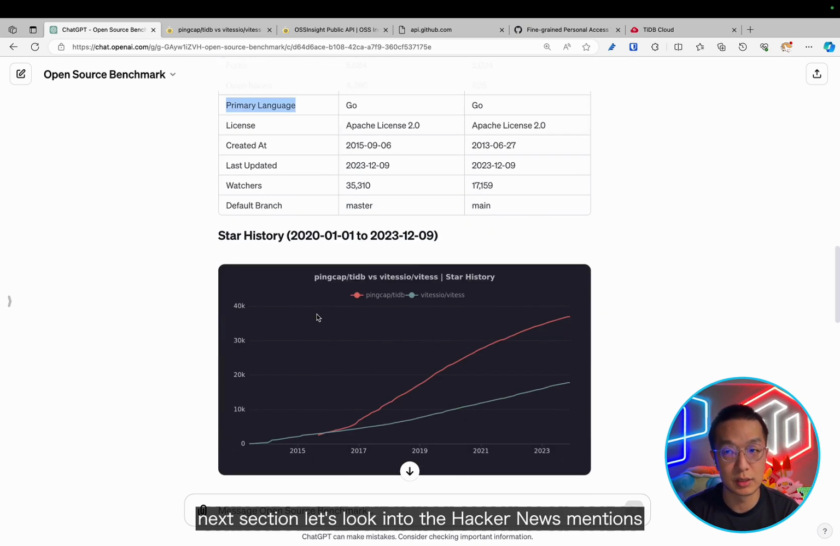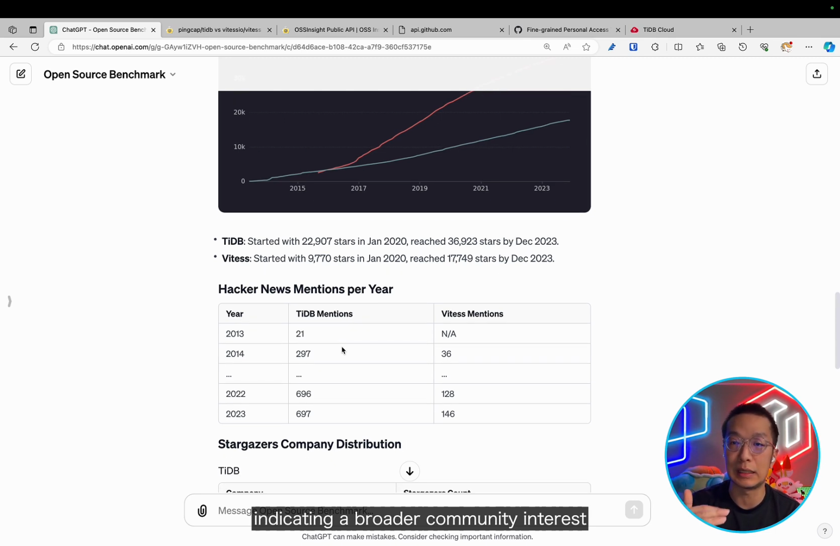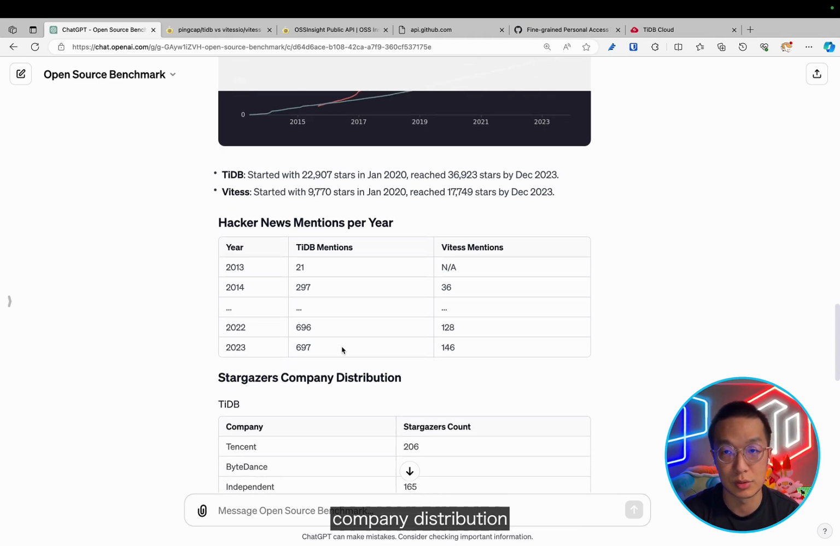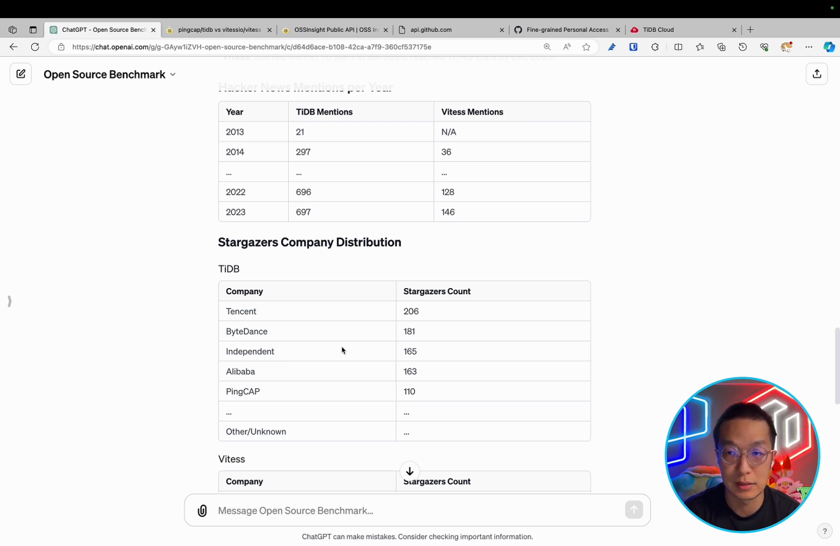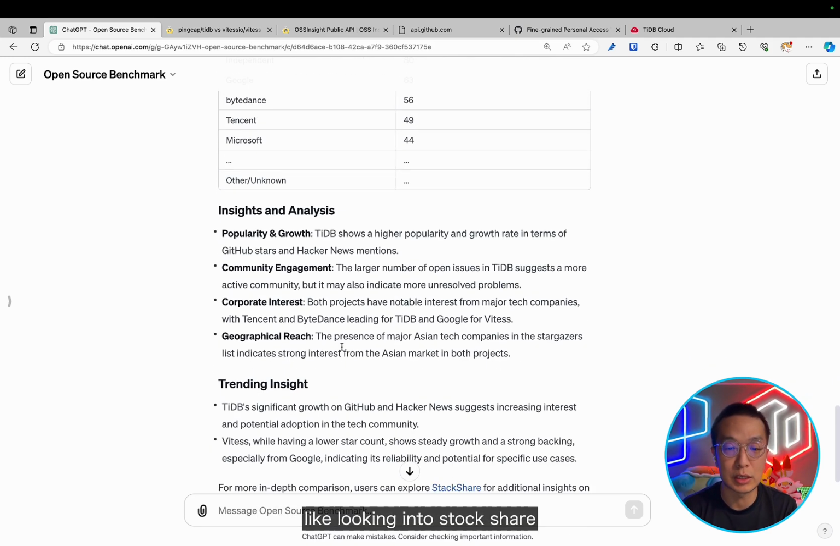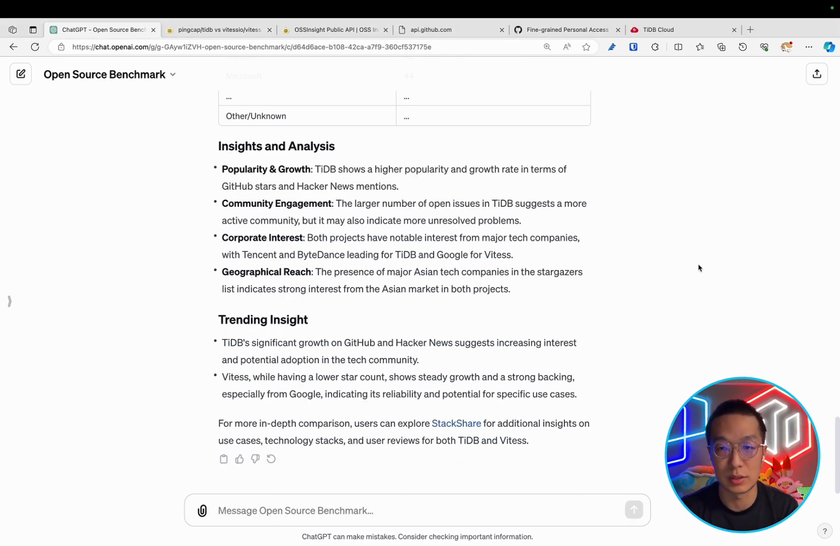Next section, let's look into the Hacker News mentions. It shows TiDB has a strong presence in tech discussions, indicating a broader community interest in the potential use cases. And next, you can see the stargazers' company distribution. It highlights the global reach of both TiDB and Vitess, with both having a substantial presence in some of the big tech companies here. So lastly, it gives additional suggestions, like looking into stock share for additional technology insights and user reviews.